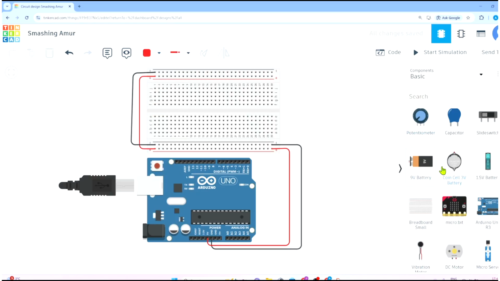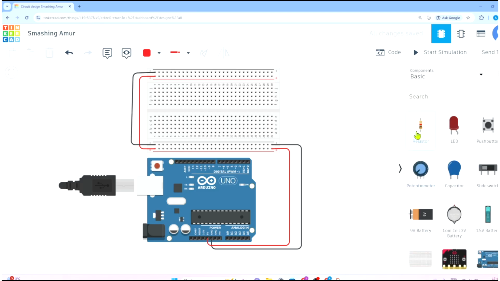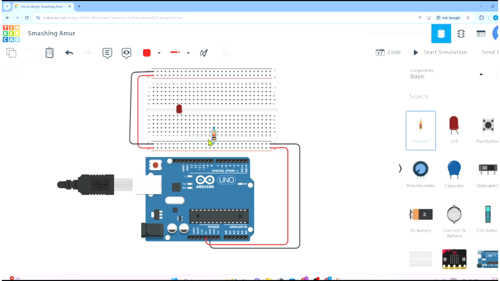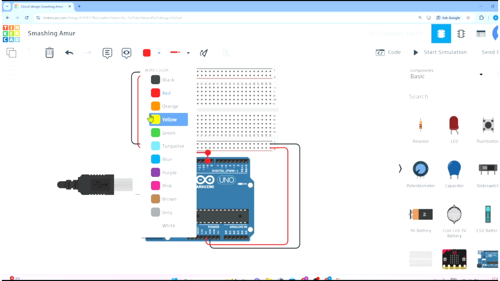White. Drag and drop an LED, and drag and drop a resistor. 5 volts. So let's choose digital pin number 9. You can also change the color. Here, we can choose the green one.